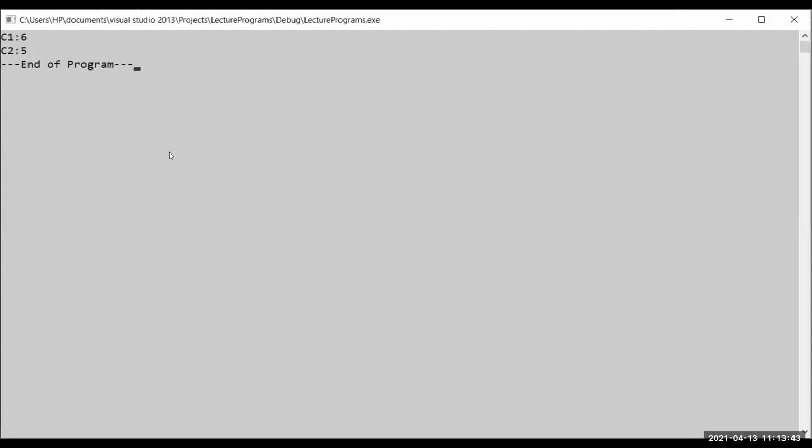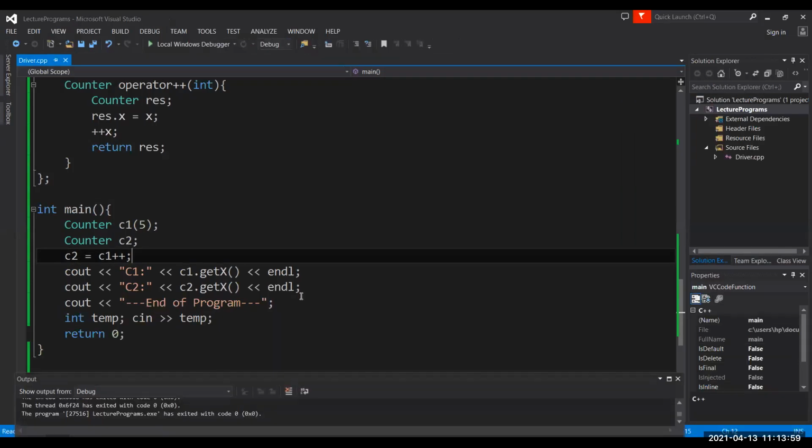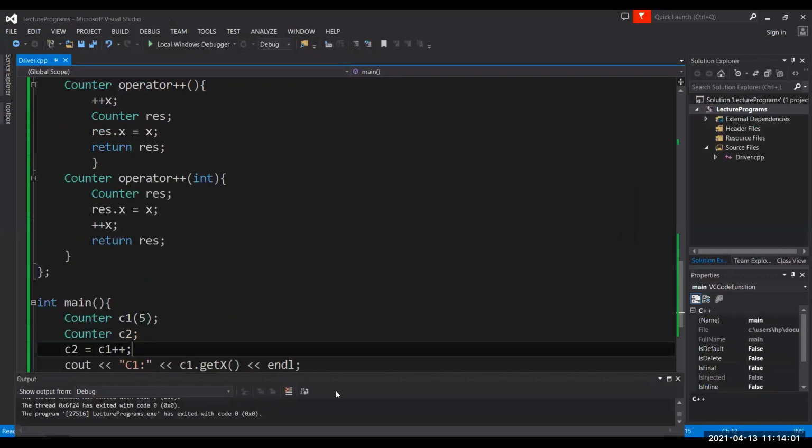So I have shared with you the output screen. Now you see, when we are using the postfix version, the data member of C1 is incremented. From 5, it has become 6. But C2, since we were using postfix version, it is having the original value of X, right? So let me go back to the program. Yeah, so here you have both of these versions available.